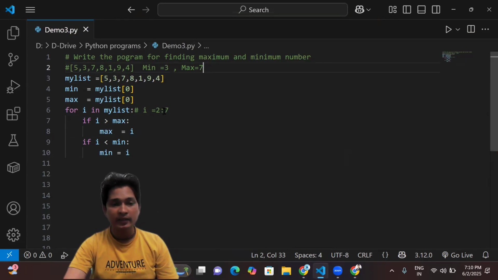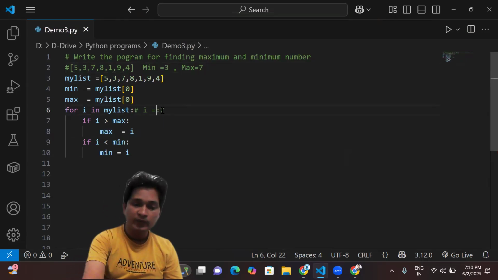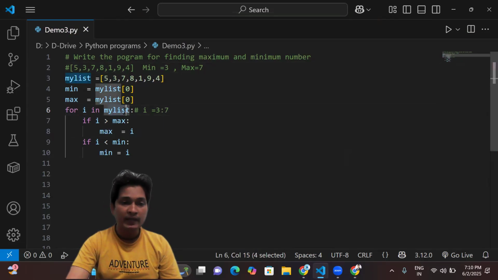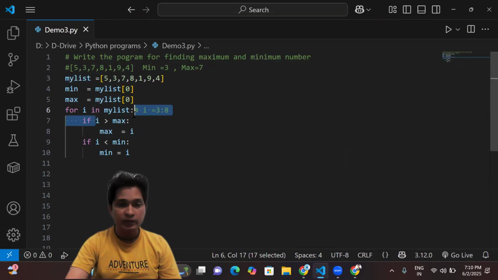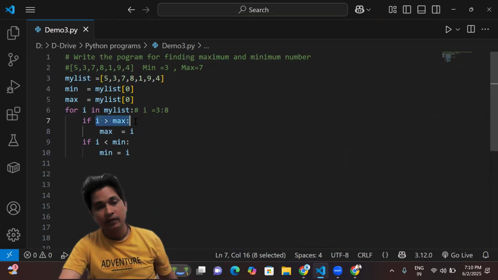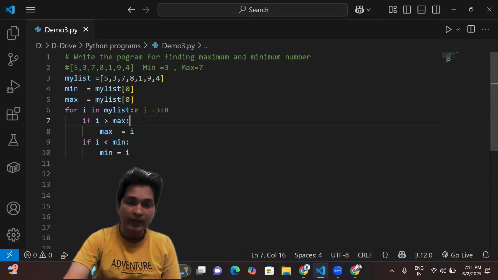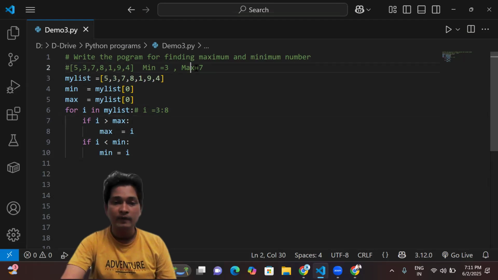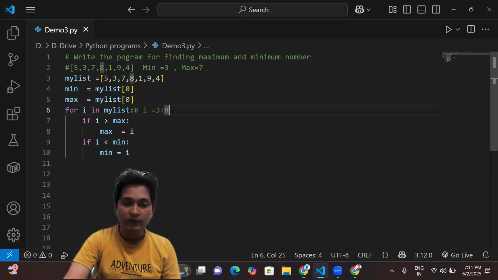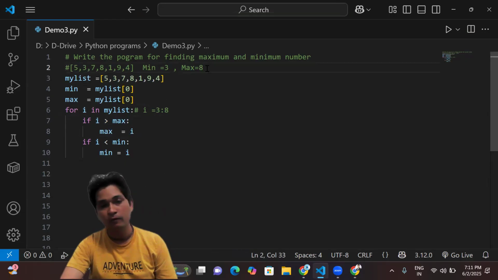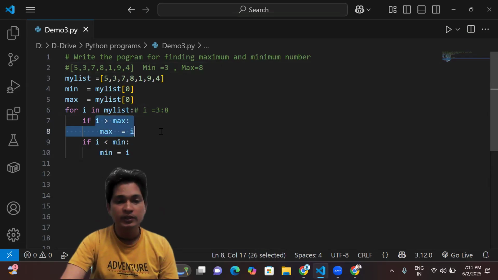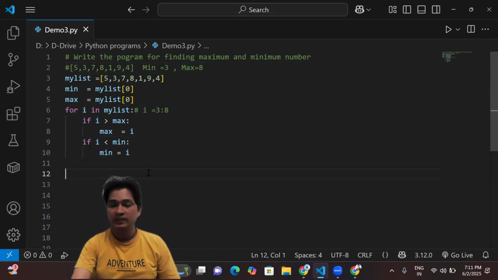In the next iteration, the value of I will be 3. In my list at index number 3, you got the value 8. The condition is true, come inside, and again it will check: 8 is greater than max. The current value of max is 7 and the current value of I is 8. 8 is greater than max, the condition is true. We are assigning I into max, so the value of max is 8. Now this is clear.